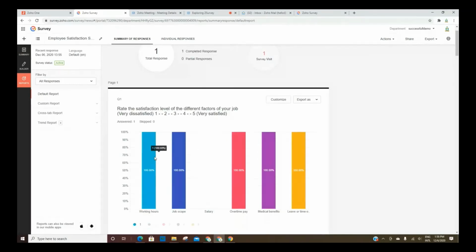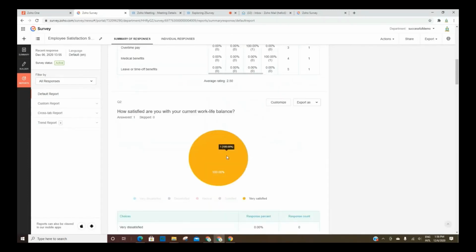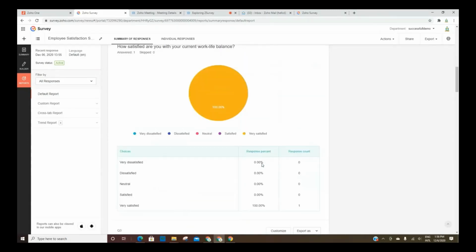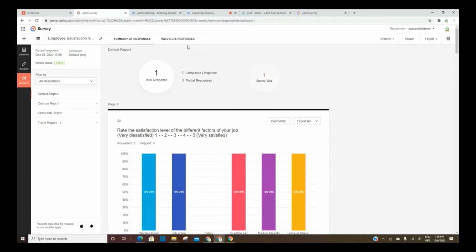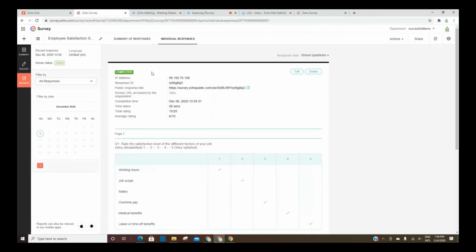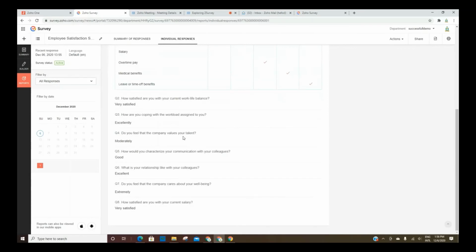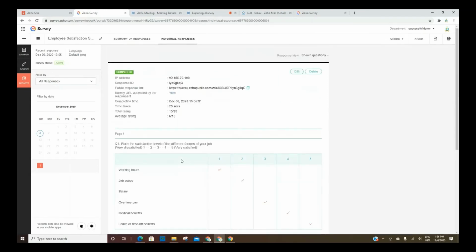All right. It'll give you some metrics here. You can kind of fish through those and see which ones are useful for you. And then you can go to the individual responses and actually look at the responses that each person submitted, so their answers to each of the questions. And then you'll have that for each individual that has completed.